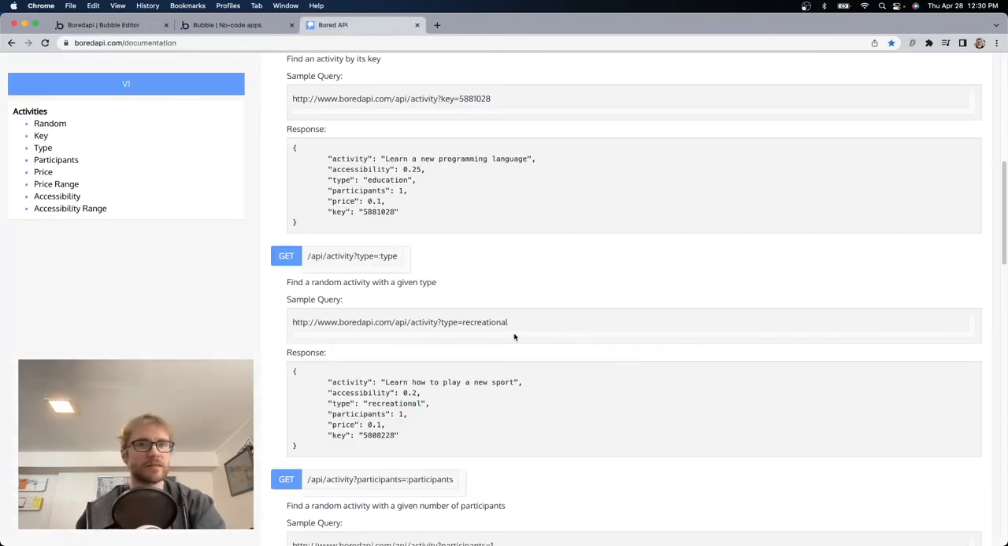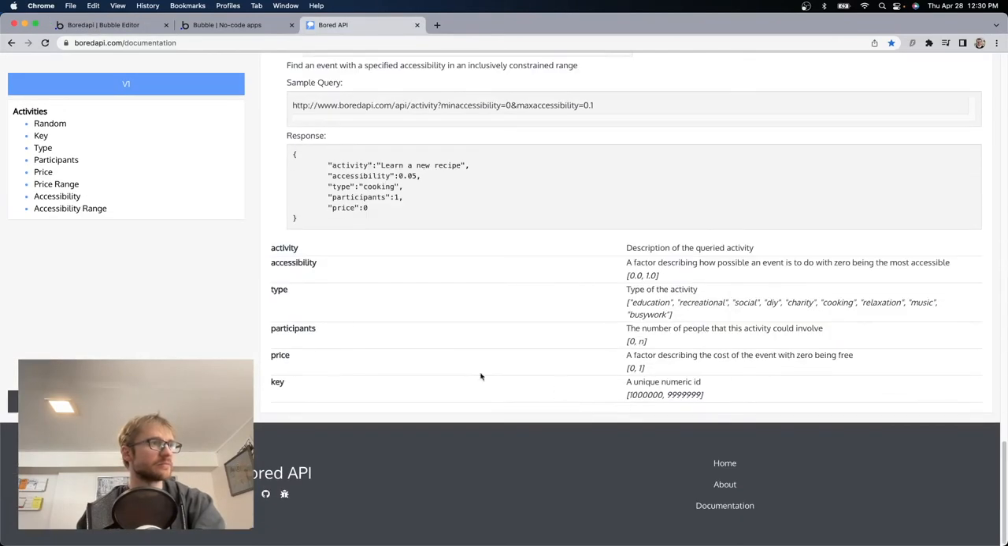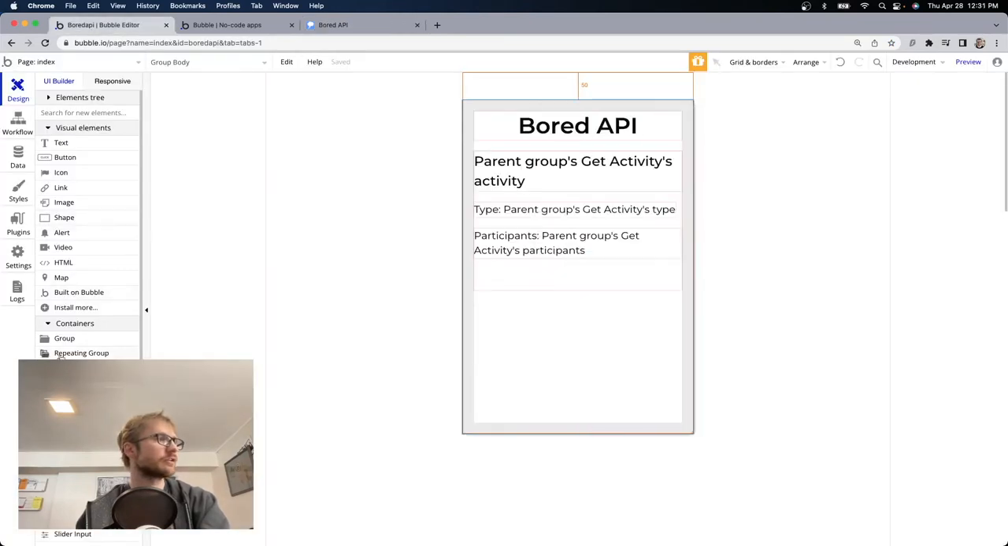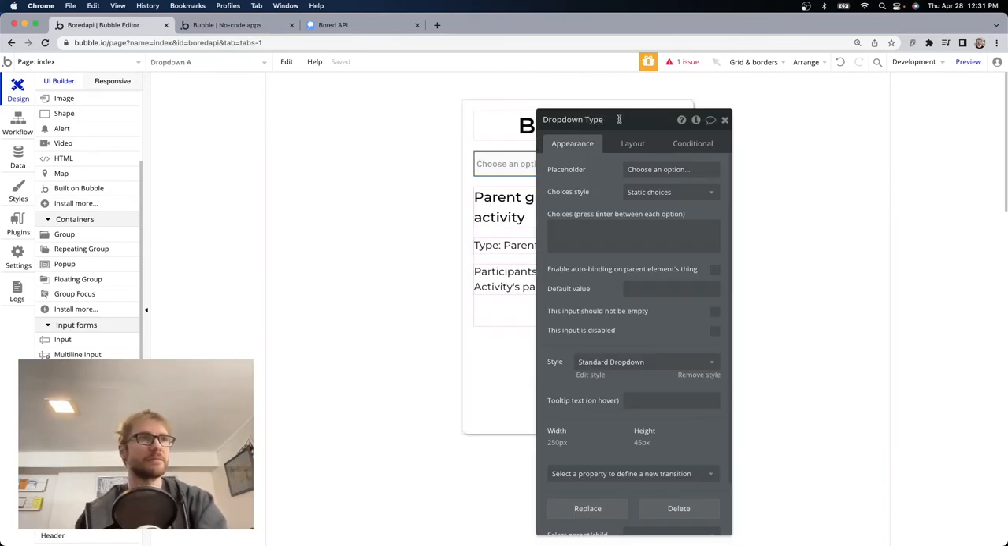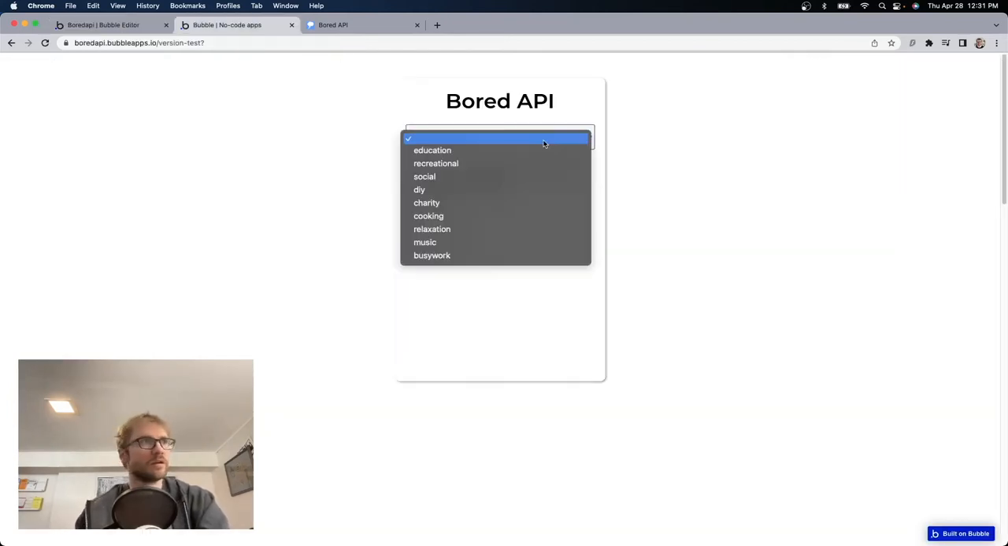Looks good. Now, if I go back to the documentation and scroll down, here are the different types that we can use. Sometimes the API will also give you an endpoint where you can get the list. In this case, we're just going to copy and paste this list right into our app. Copy. And let's just throw a dropdown onto the screen here. Call it dropdown type. Put in our choices here. And let's just clean this up. Okay, so here are my options. These are the different types that the documentation gave us.